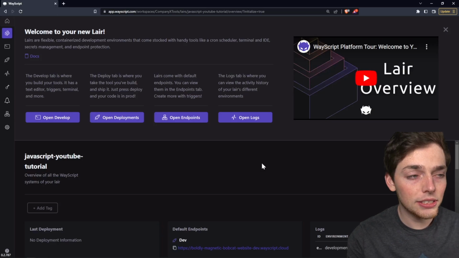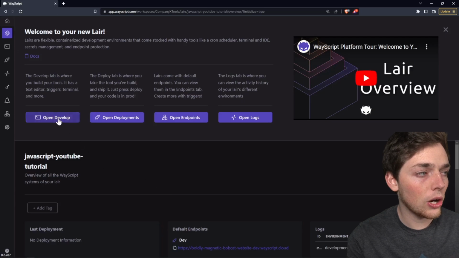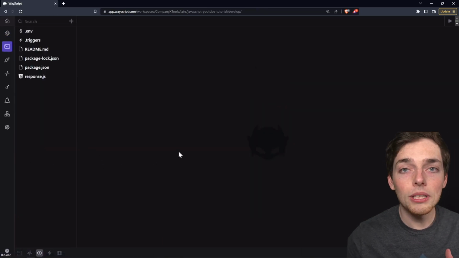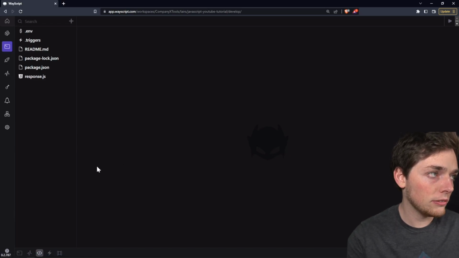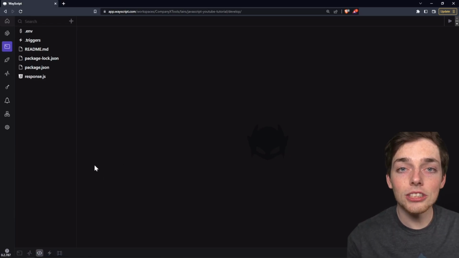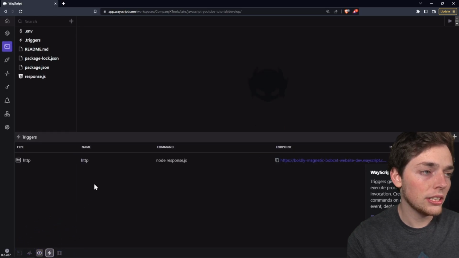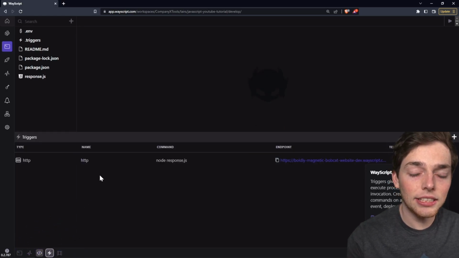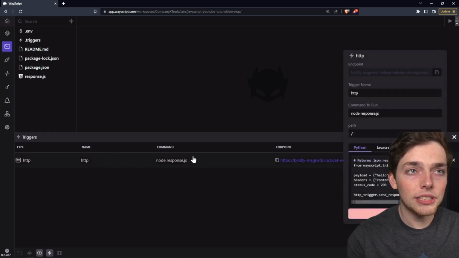To see all of this, we can scroll down to see our endpoints here, and then we can click on Open Develop. What Open Develop does is puts us in the development view, and we can see all the information that we need. In our case, we're just creating an endpoint. So we're using something in WayScript called a trigger, and the specific one is the HTTP trigger. You see it here. I can click and open this, and this is the HTTP trigger.